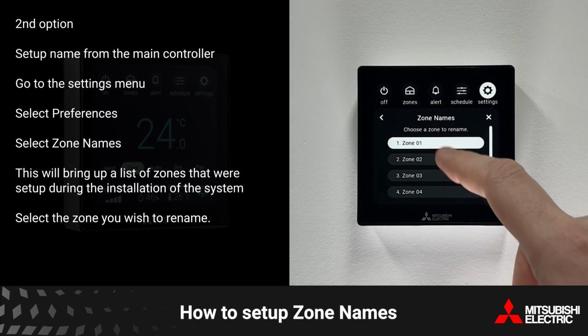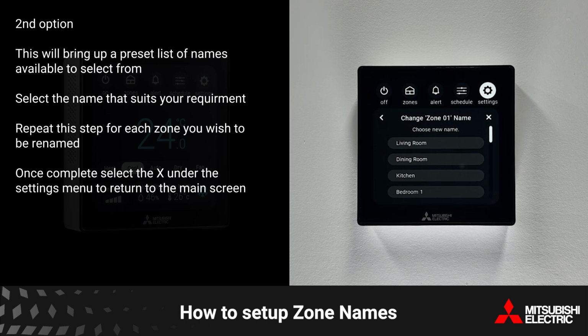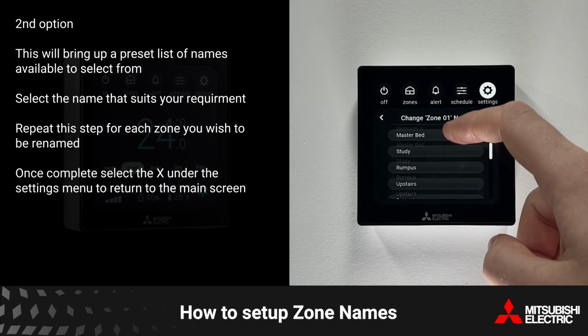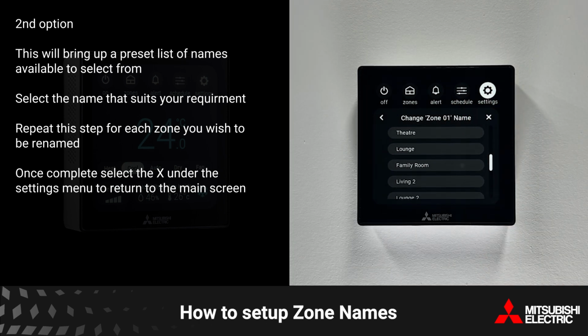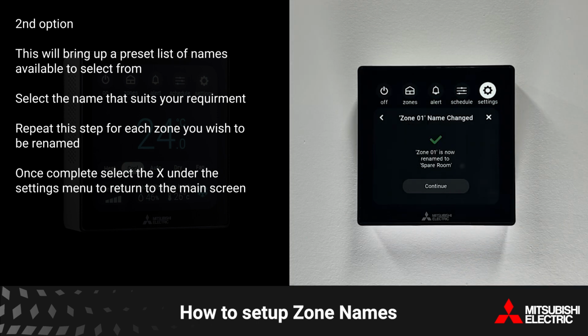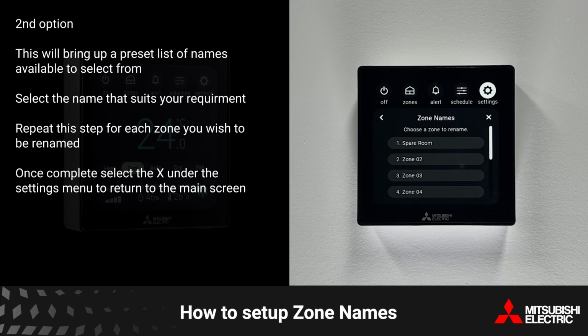Select the zone you wish to alter the name on. This will bring up a preloaded list of names to select from. Select the name you wish assigned to the zone. Repeat this step for all zones you wish to change the name of. Then, select the X below the settings icon to return to the main screen.